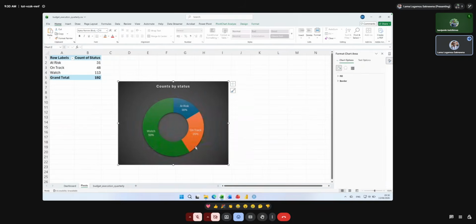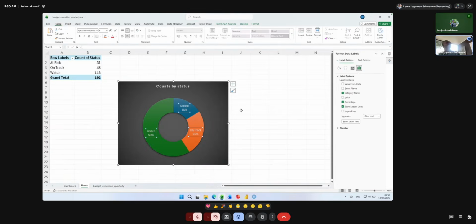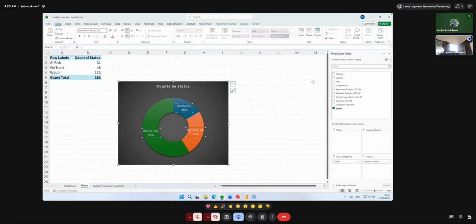And last thing is to now bring the numbers if you want. So you right click on one of the parts, right? And then you choose format data label to add values. Yeah, then you can close this pane, and that's it.